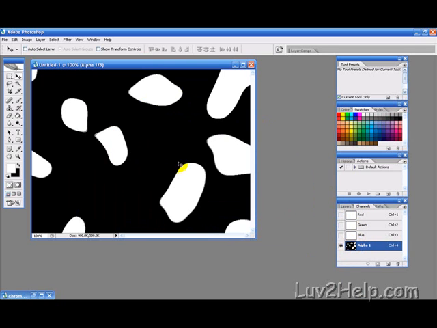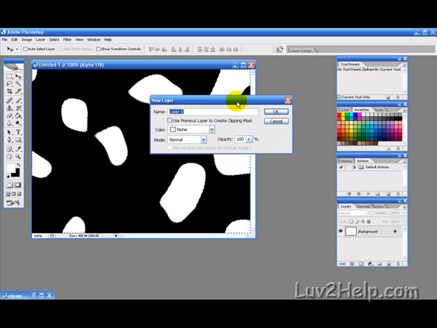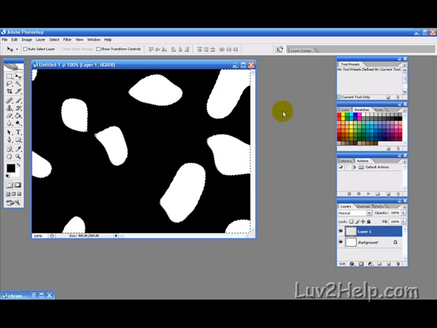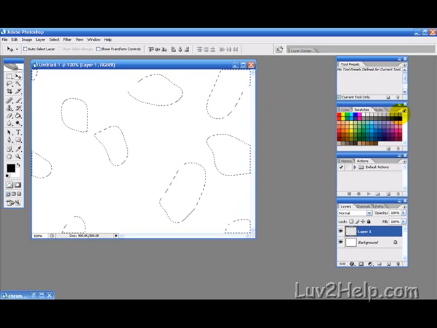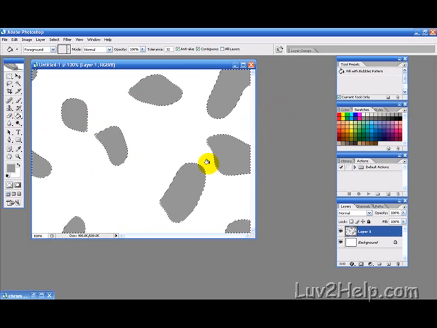Now we want to select all these blobs. So if we hold Control and then click on our Alpha 1 icon, we'll select them like that. Then we want to go into Layers and select New Layer. And then just leave it as Layer 1, hit OK. And we'll just want to select our color picker, this gray one here. Should be 50% gray. And then we want to use our Paint Bucket tool to fill them in, so we've got some gray little blobs.